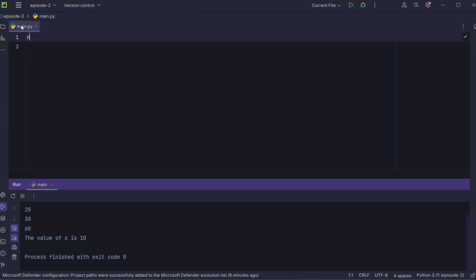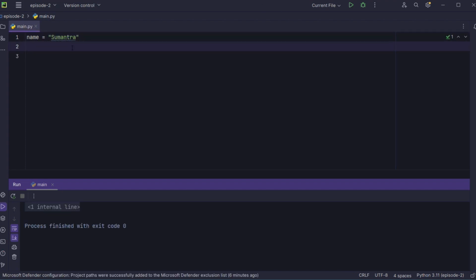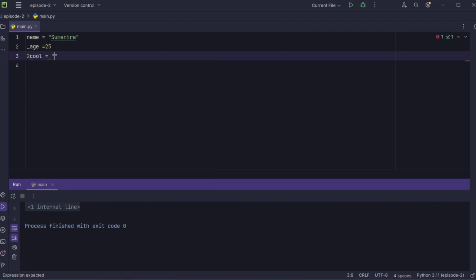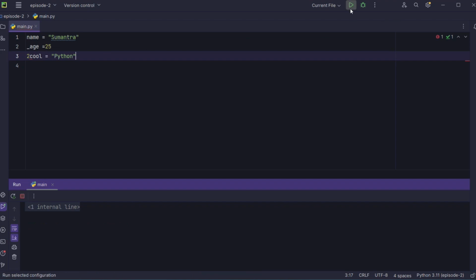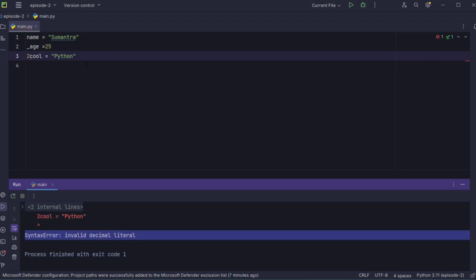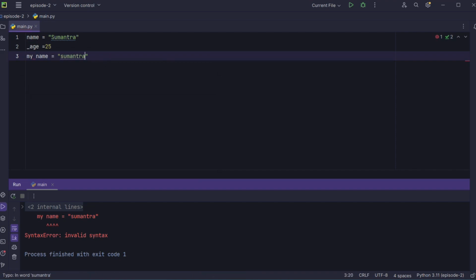For example, we can have name as the name of a variable. So this is a valid variable name, and if we run it, it will run without giving any error. Similarly, _age is also a valid variable name. This is not a valid variable name, and in PyCharm, it's highlighted, where you can see "end of statement expected", because this variable name is starting with a number. So if we run it, we'll get an invalid decimal literal error. This is also an invalid variable, and it will give an invalid syntax error.